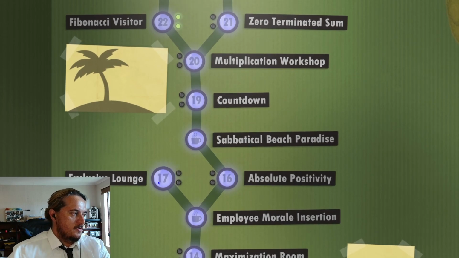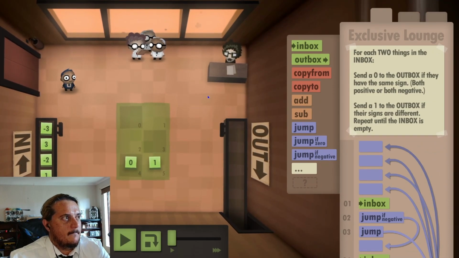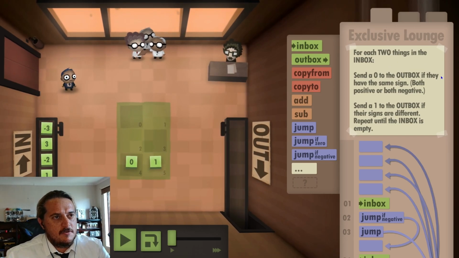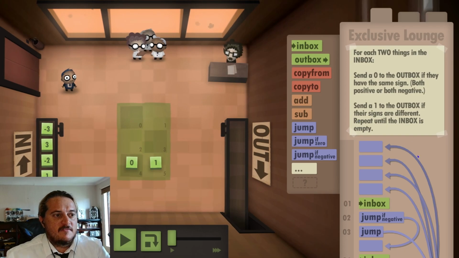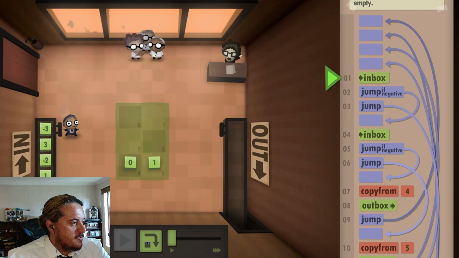Then we go on to the exclusive lounge, year 17. So in this one, for each 2 things in the inbox, we have to send a 0 to the outbox if they have the same sign, both positive or negative, and send a 1 if they have different signs. Now this one is complicated, as you can see. So let me step you through this one.